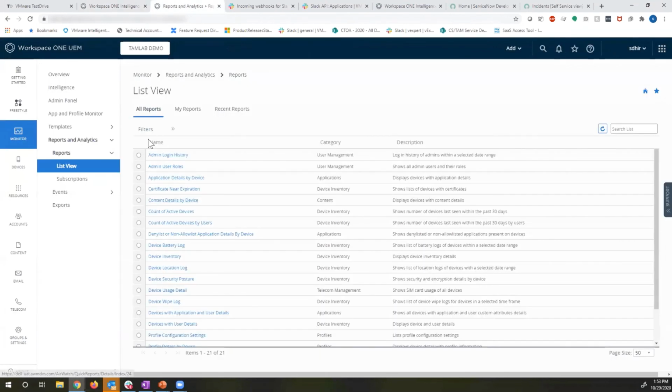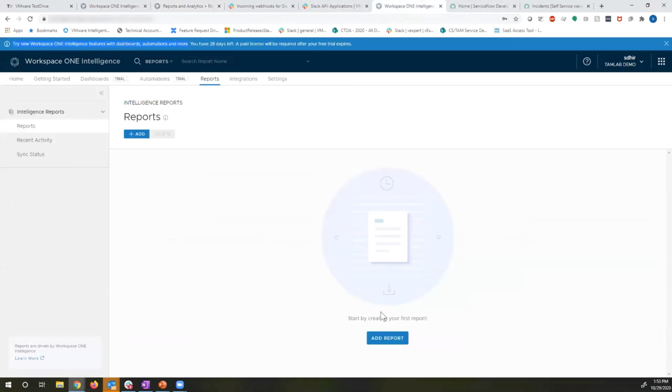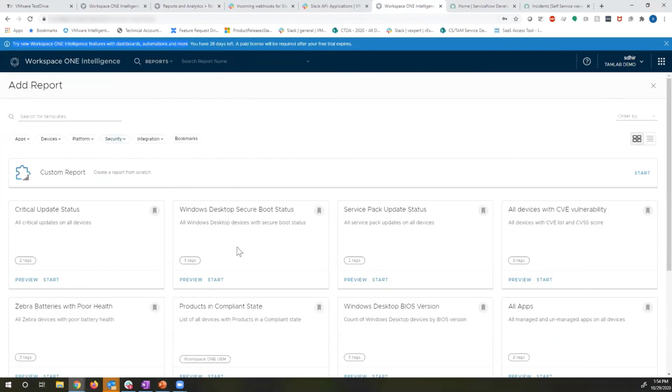So in a clean environment, this is how it looks. You will need to add your reports again, based on what you want to target. That's pretty much it that I wanted to go through here from an Intelligence standpoint. As I said, we wanted to touch base primarily on the already existing items first in this session, so we went through that. Any questions?